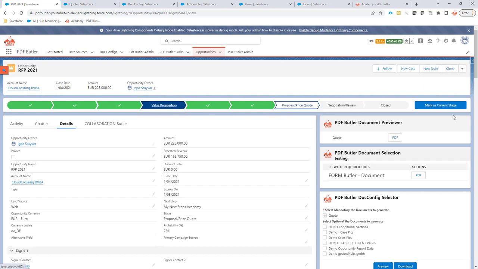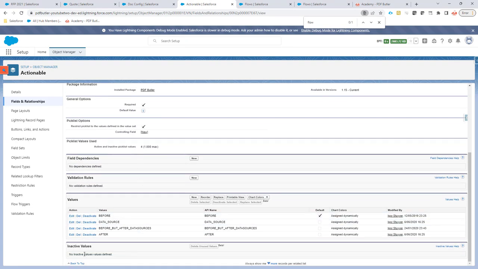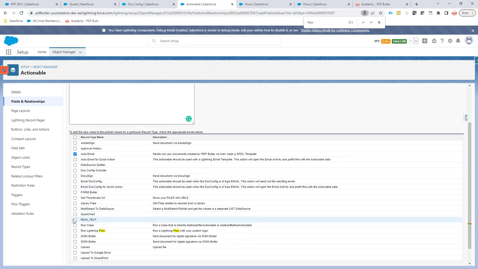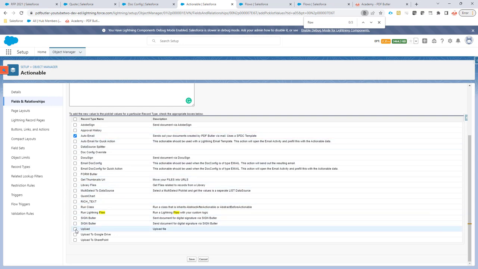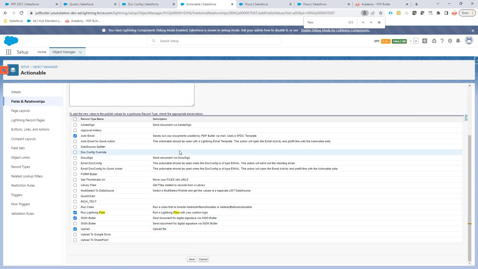So we're also going to make that async. For that, on the actionable object, we have a field called when. Same thing here, you might have an inactive value for after async, or you just create the value here that is called after async. And you can do that for all the items that you want. You might say, I want that for the auto email. I might want to do that for the uploads to FTP. I might want to do that for Sign Butler. And in this case, we want to do it for running the flow. So we have files async. We can save this now.